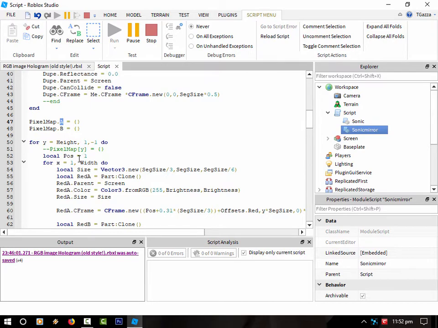Then I'm going through the width and height of the first image, because they both use exactly the same width and height. It would look a bit weird if you had different sizes. So I kept them both at the same size. Then I'm setting the size to the seg size divided by 3, because we've got 3 colours, red, green and blue. So then I'm creating the red pixel from that part that we cloned above.